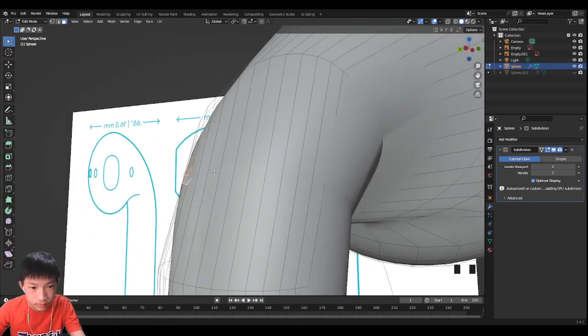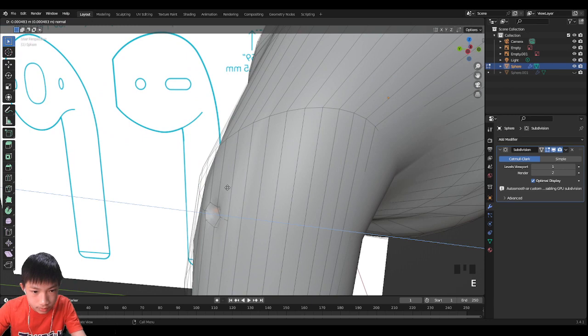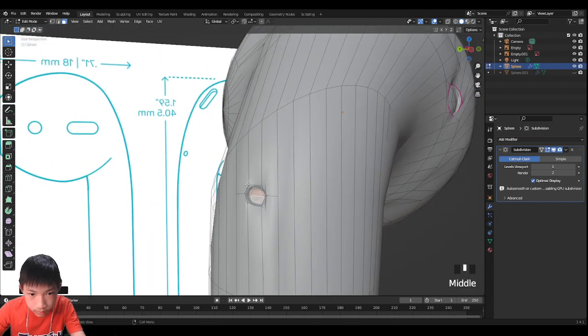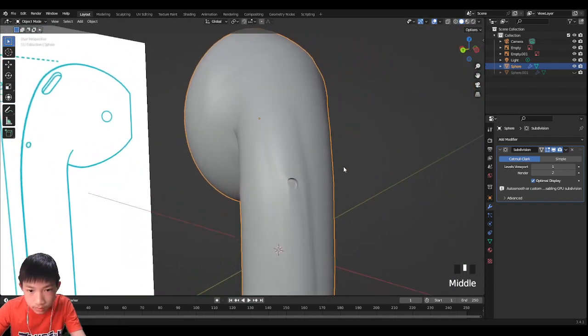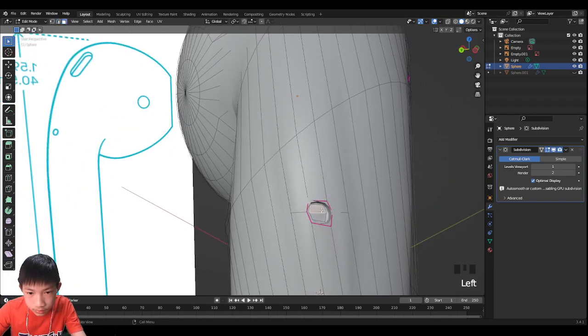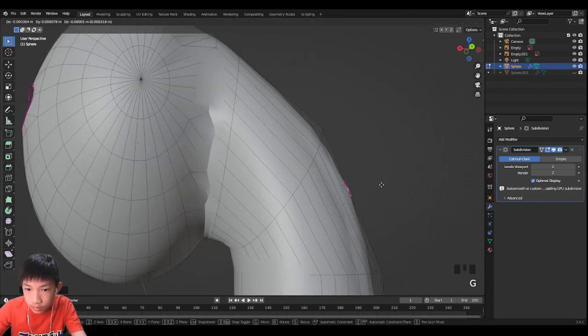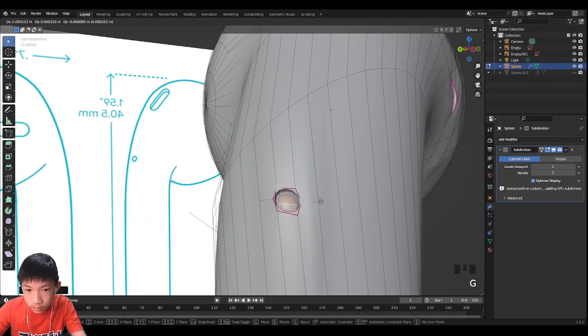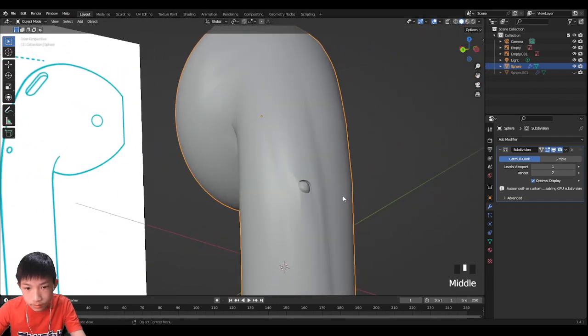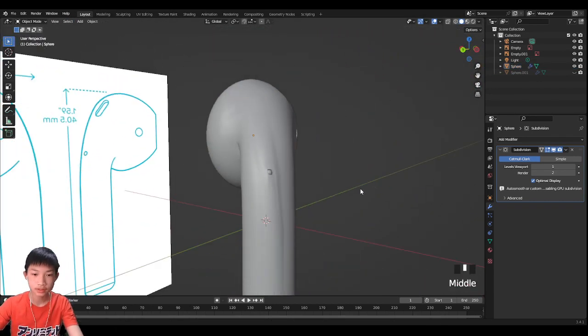Okay, so now let's extrude it in, extrude it out, and scale it down. And as well as this, we can crease it. Okay, that's a little too inwards. Let's move it out. Okay, around that is good.